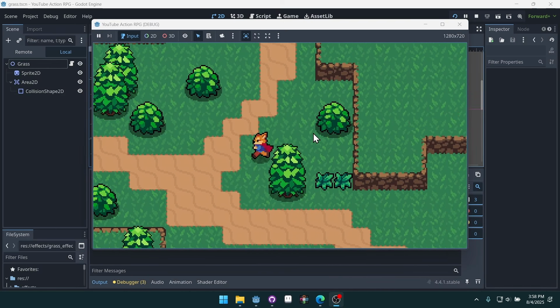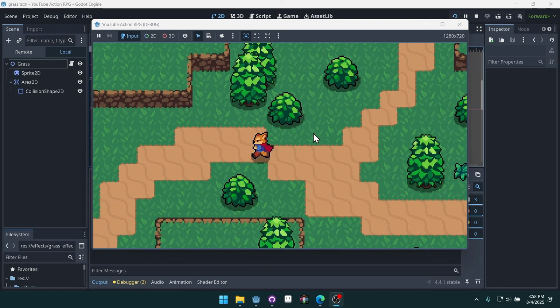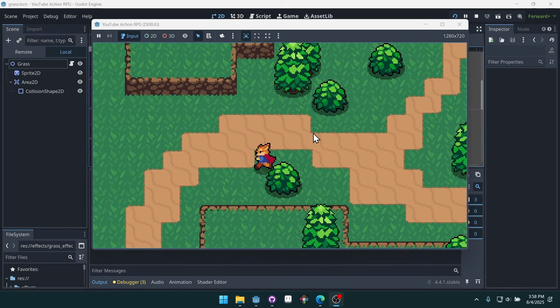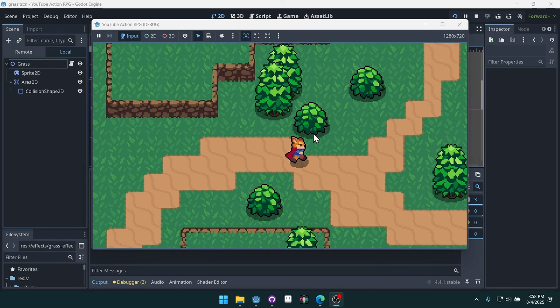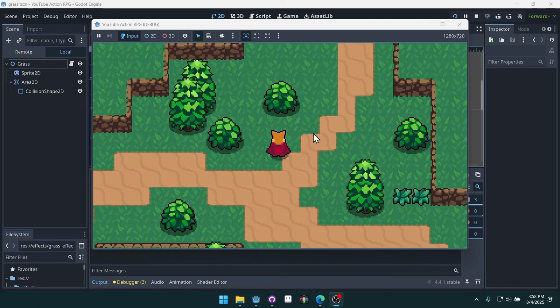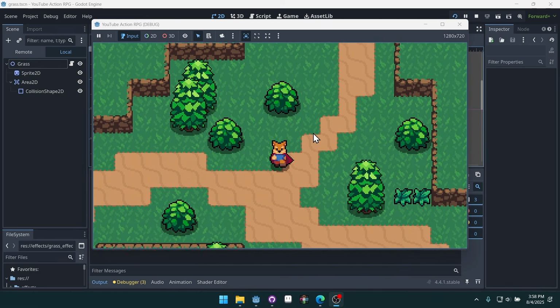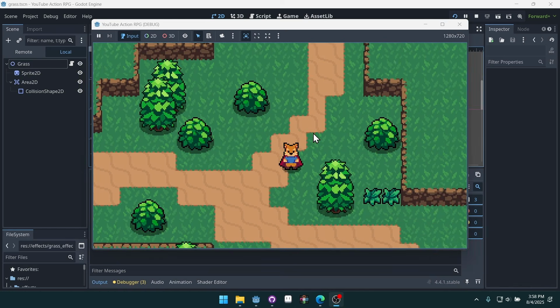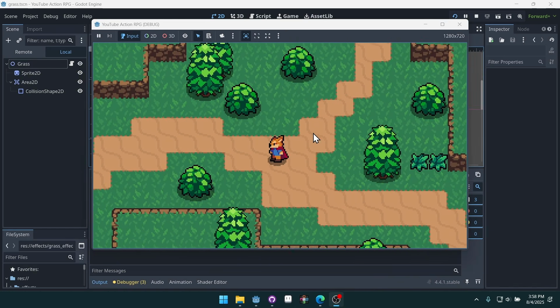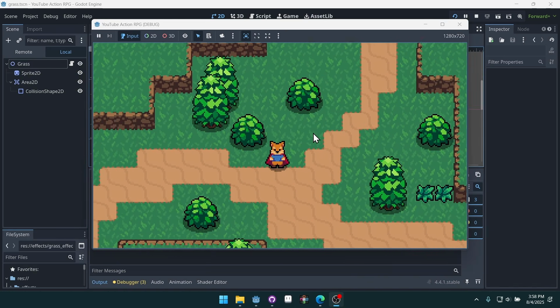Some of the principles and concepts that we'll be discussing here are setting up collision shapes on Autotiles, Godot's terrain system for the tiles, and we'll also be learning about signals and how to instantiate scenes dynamically while the game is running. So I'm excited to get started. Let's jump right into it.